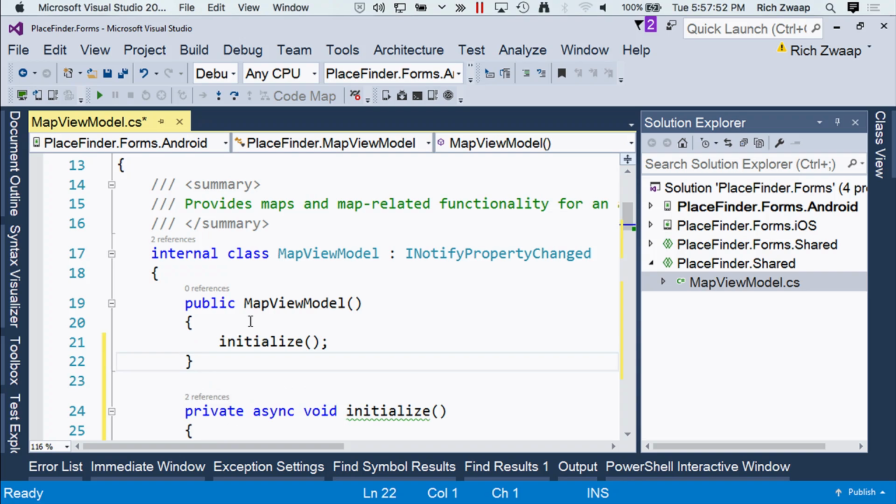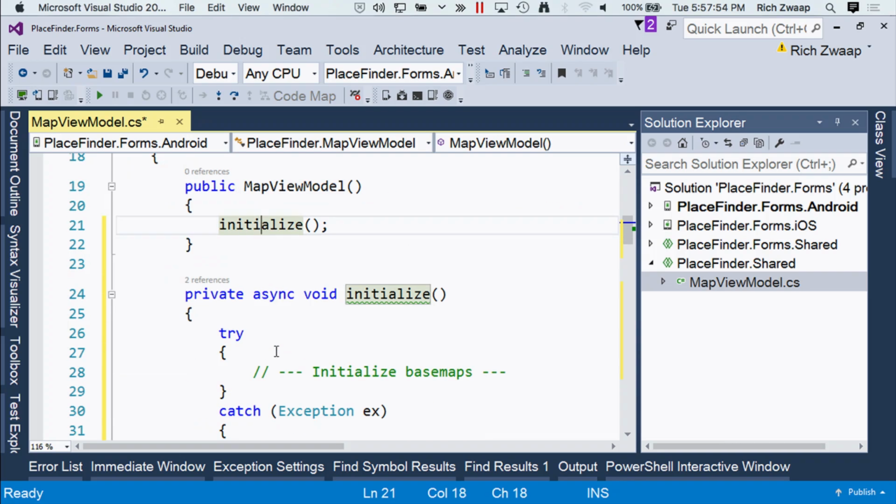Now let me be clear, I am calling this asynchronous method here. When I say I can't do async from the constructor, I can't await asynchronous calls. I can't wait for that call to come back inside the constructor and then set the base maps. I have to pop that out to a separate method.